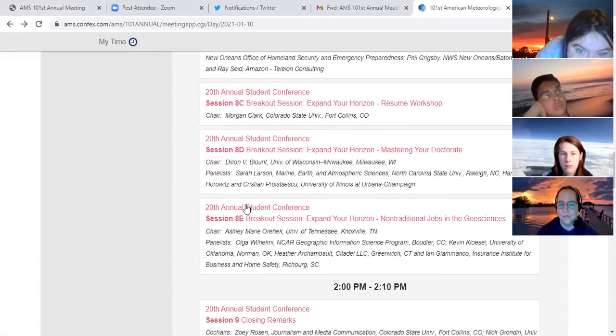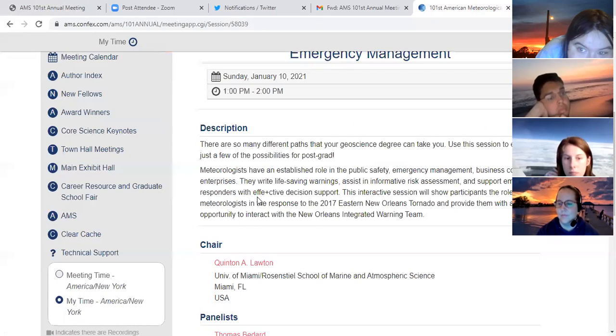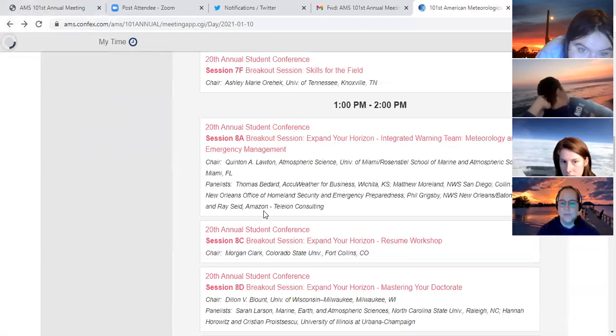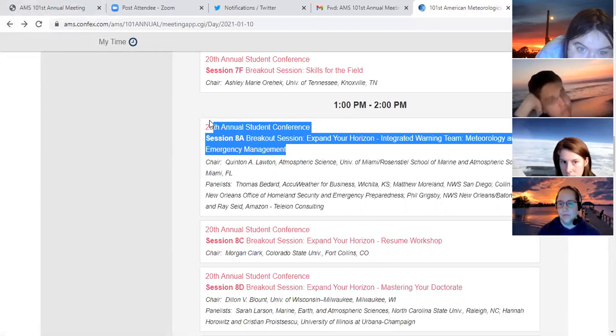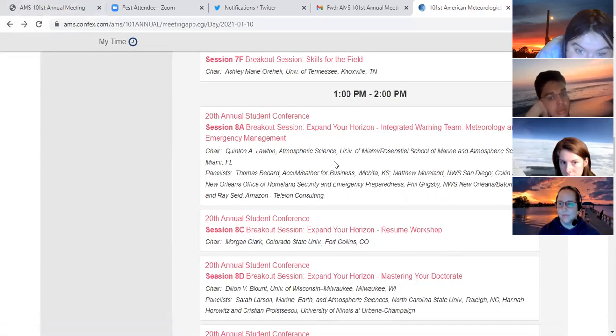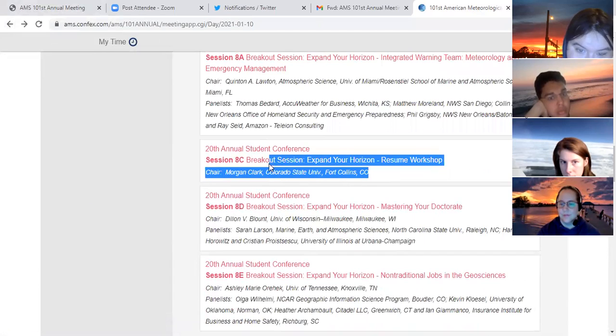And then this one, I don't think this is gonna rotate. No, this is not gonna rotate. This next one is different breakout sessions you can pick. I'm personally going to this one. I went to it last time, but I wasn't really into emergency management. But now I suddenly am, so that's why I want to go to this one. But you have emergency management. You have a resume workshop if anyone needs help with resumes.